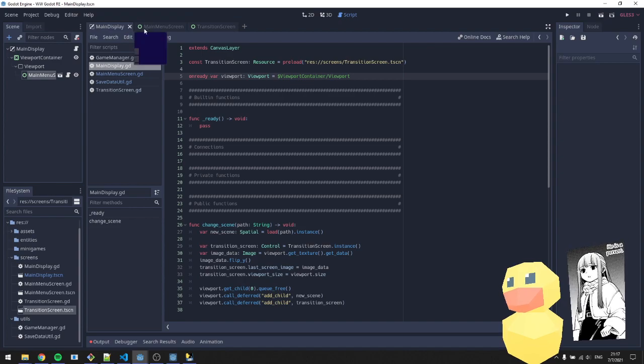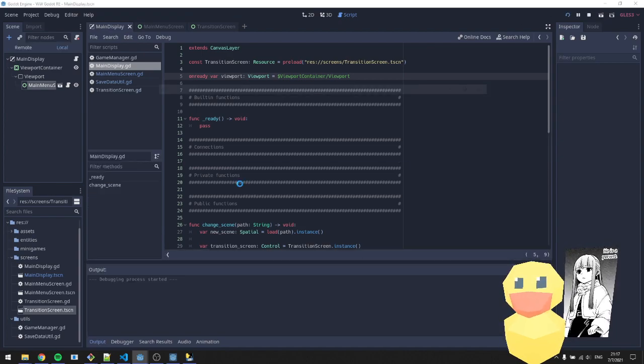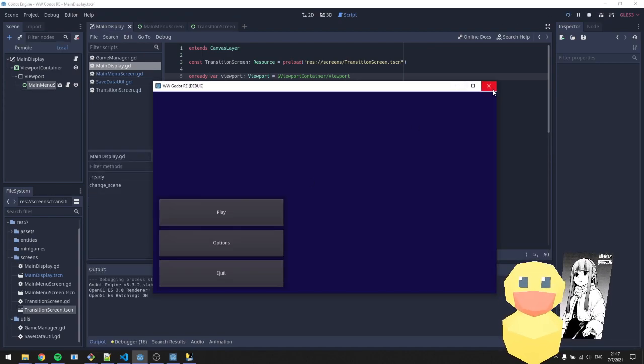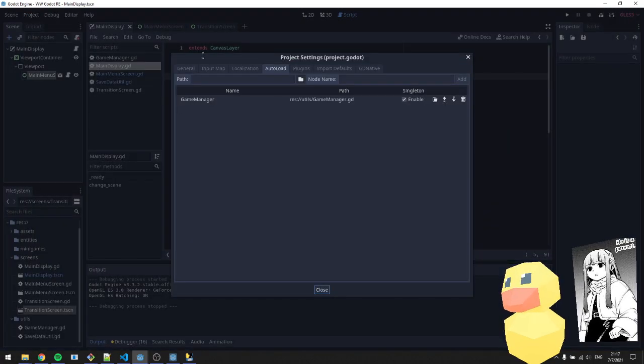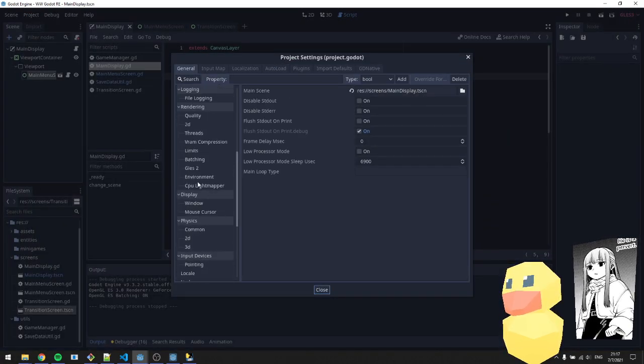Alright, so this is our main display. This is what should display. Look at that. It works.